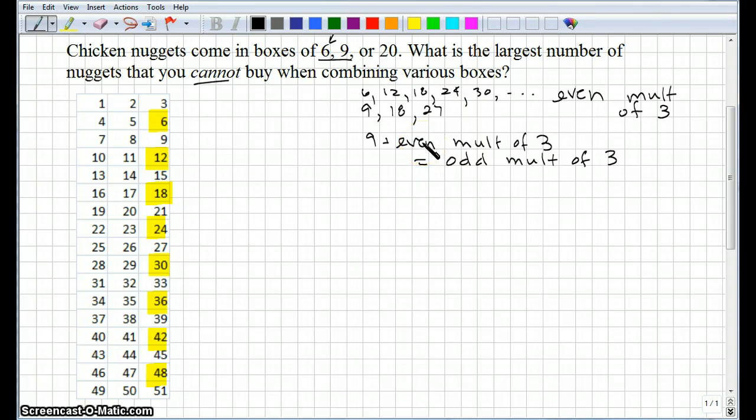Because multiplication is just repeated adding, okay? And so, like I said, if I take a multiple of 3 and add a multiple of 3, it's going to be a multiple of 3. And in this case, if I take an odd and add an even, it's an odd number, okay? So 9 plus an even multiple of 3 is going to give you an odd multiple of 3. Okay. All right, so let's highlight those numbers.